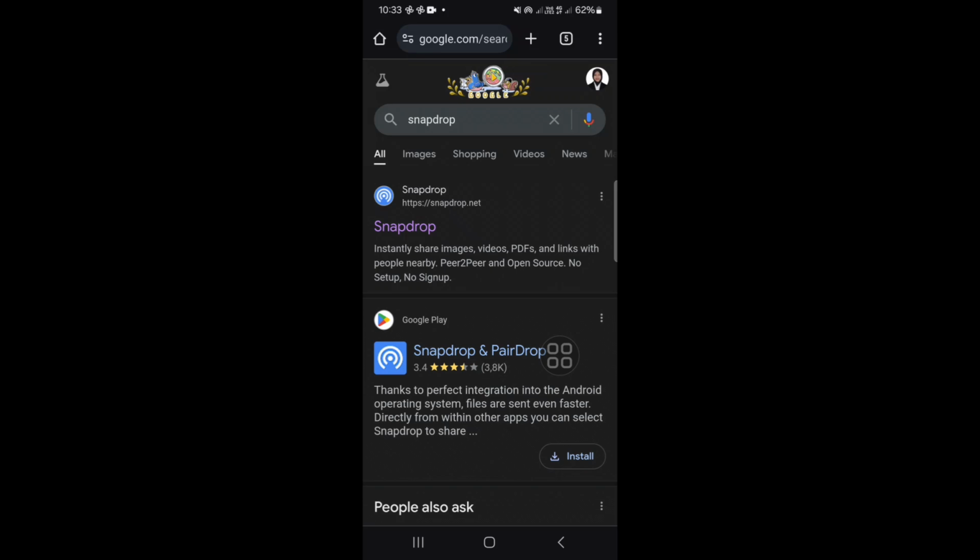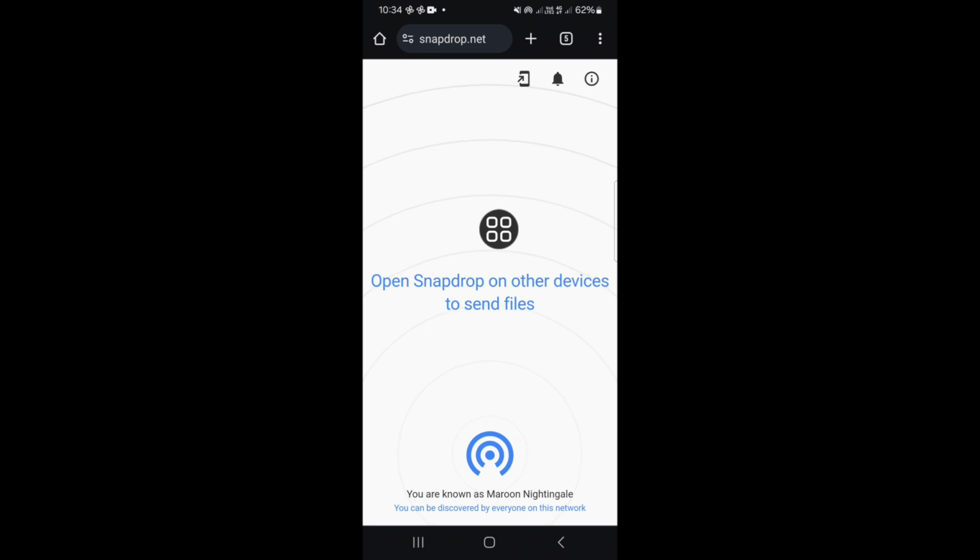In today's tutorial, I'm going to show you how you can transfer a file from mobile phone to computer with Snapdrop. Okay, first things first, guys, you need to open Snapdrop. You just need to type in Snapdrop in Google Chrome, and then open the Snapdrop website. Just open Snapdrop, and you have to open Snapdrop on other devices to send files, and I'm going to open Snapdrop on my computer.